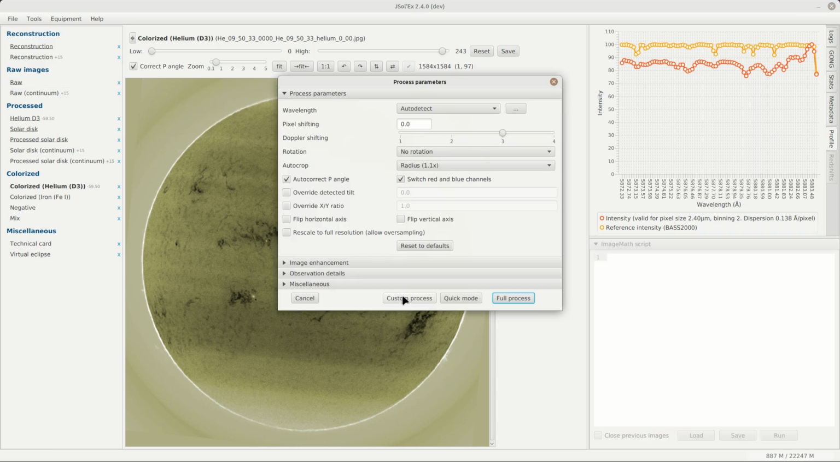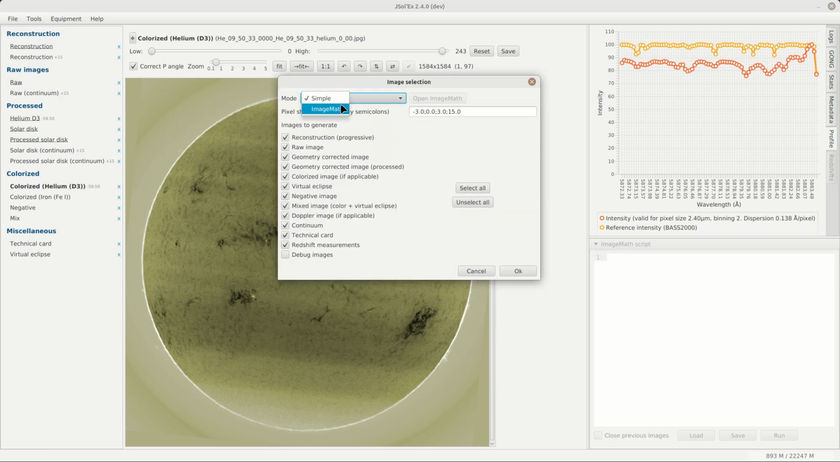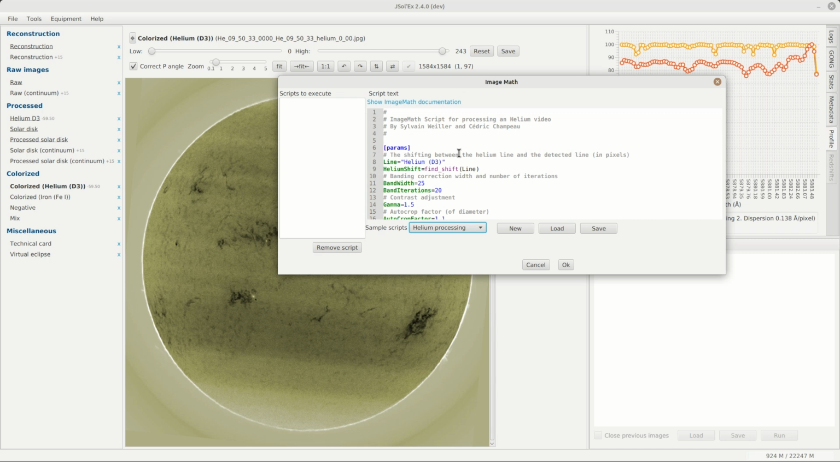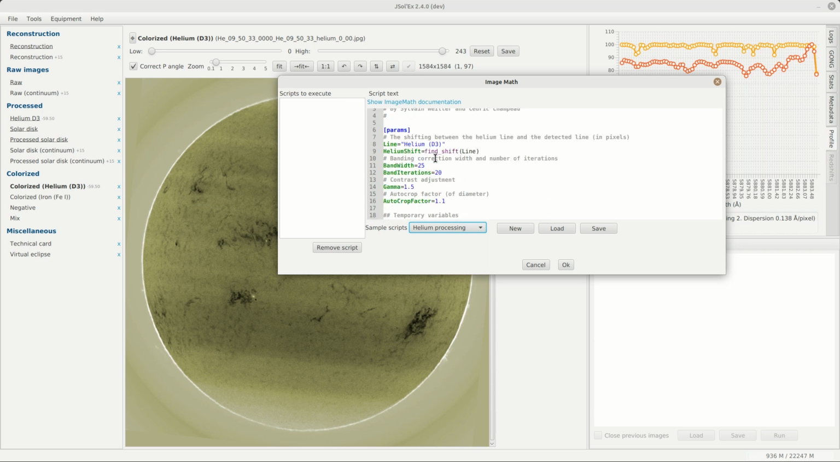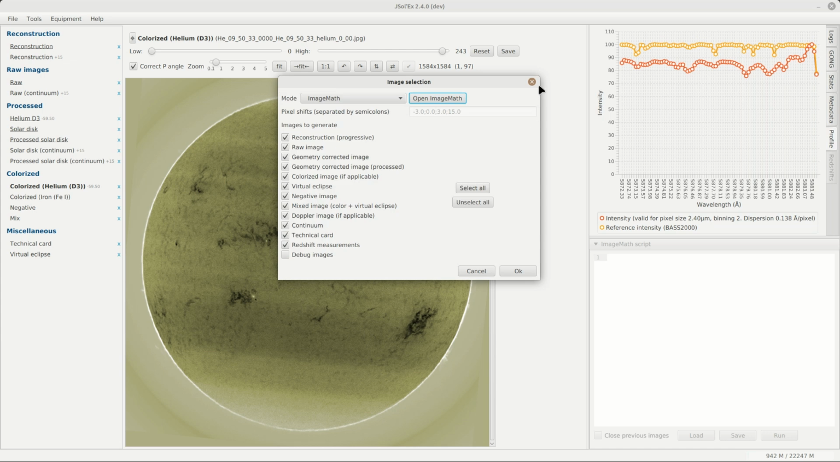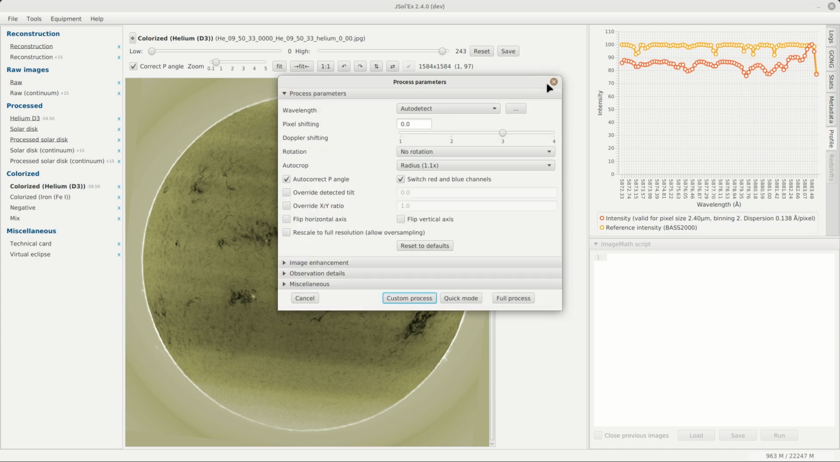You could go to process, custom process, select ImageMath, and then in the sample scripts, you have something similar, a script which is going to do exactly this, right? But you could tweak that for your needs and generate a different image if you want to. So it's still possible, right? It's just that the new version doesn't ask you to do that with a script anymore. It is fully automatic, right?